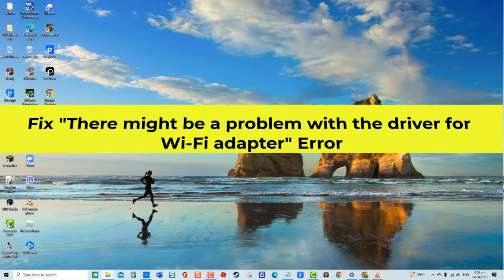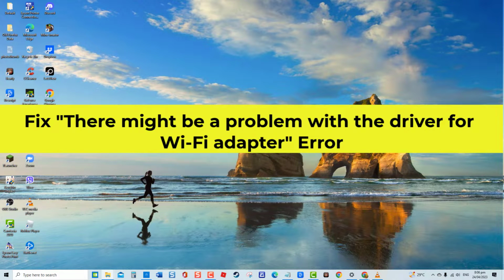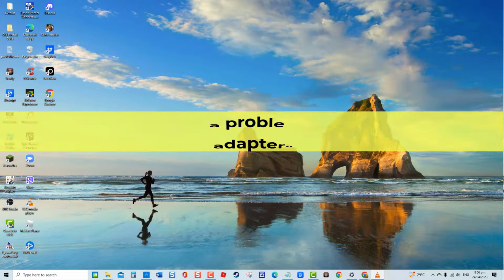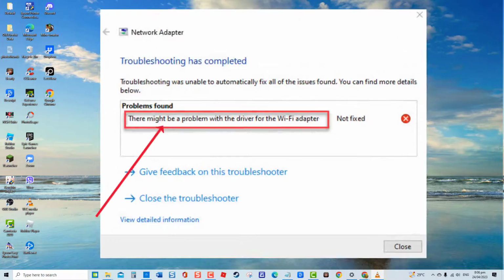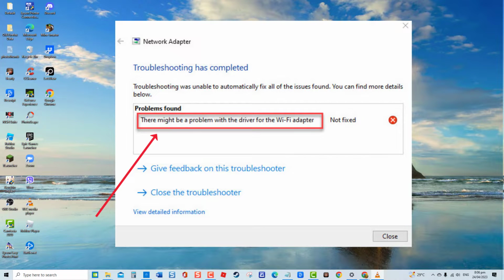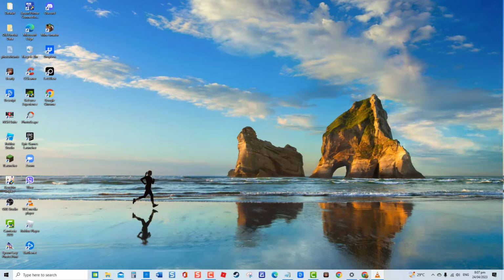It can be a very challenging task identifying and resolving network-related issues. Most of the time, running the network troubleshooter is the very first step, but often an error, such as "There might be a problem with the driver for the Wi-Fi adapter," appears as the troubleshooting result. There are, however, solutions that you can do to fix this, and they will be discussed in this video. Follow the steps in each of the solutions in order to resolve this error.